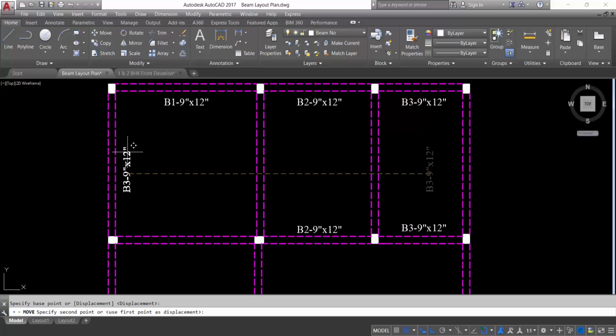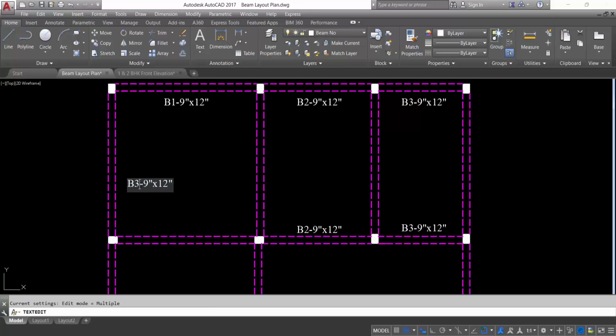So this is, paste it here. Now this is, change this to B4. This is beam 4. So this length we have to check.